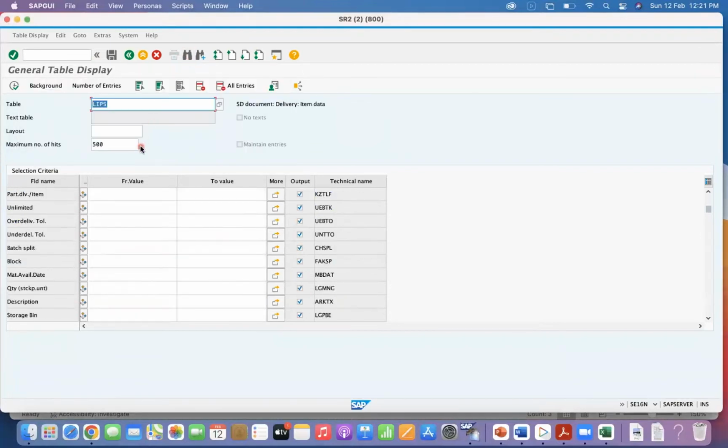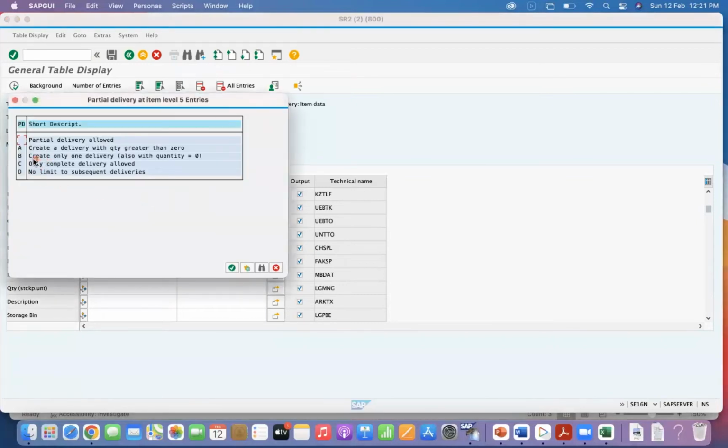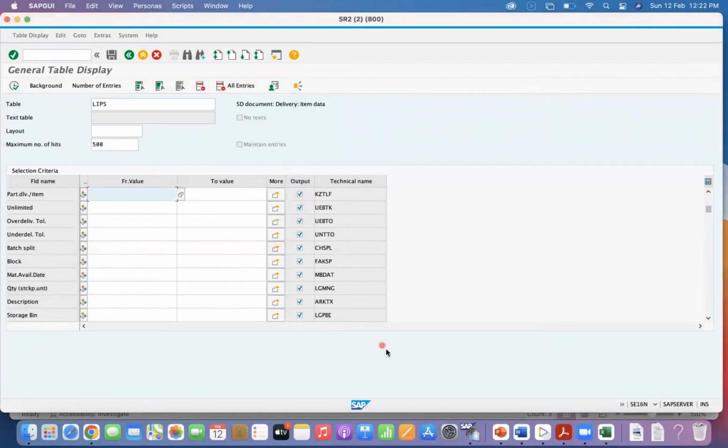Yeah, this one. So the LAPS, partial delivery or item. Okay, you want to update as a value B. So this is the one, so you can keep it. What is B? Create only one delivery. Also create with quantity 0. So you can select this option, like create only one delivery for entire quantity, if you want to have that kind of requirement. Otherwise, you can just make it blank.